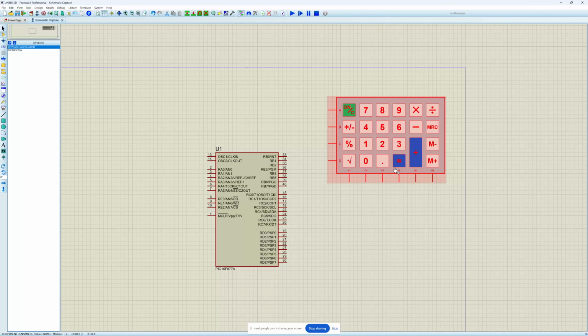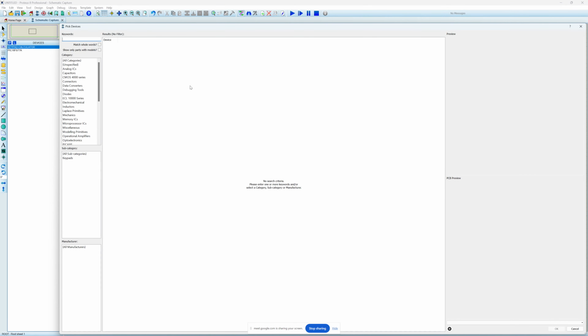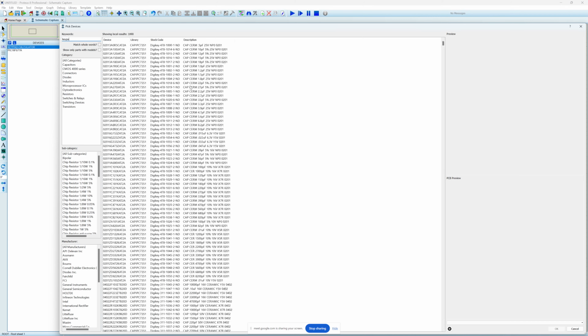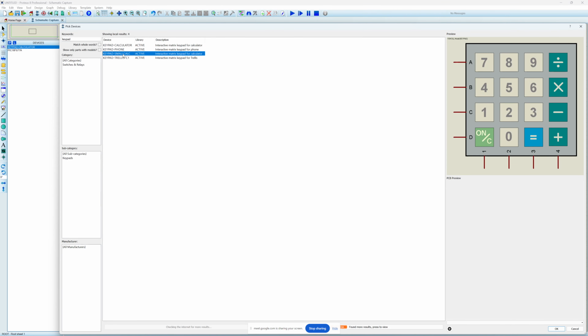So this is not 4 by 4. Need to select 4 by 4 matrix keypad. This is 4 by 3. We will take this. This is 4 by 4.